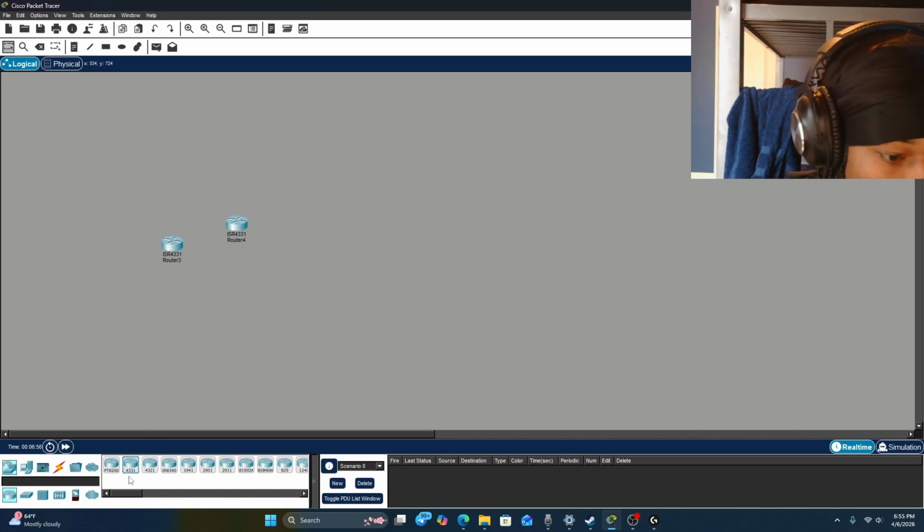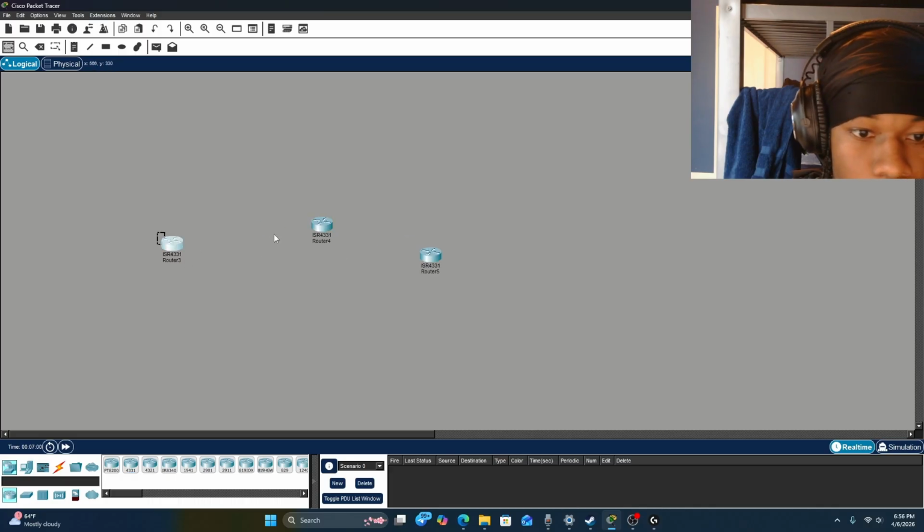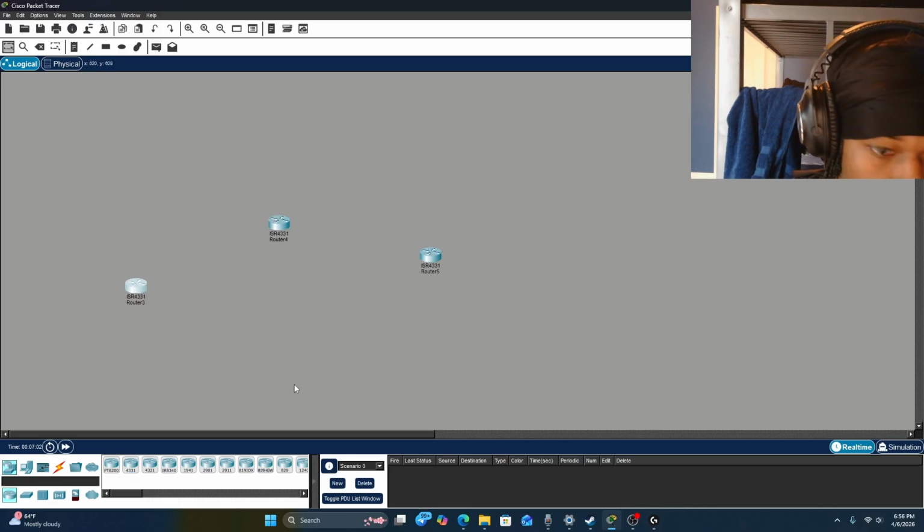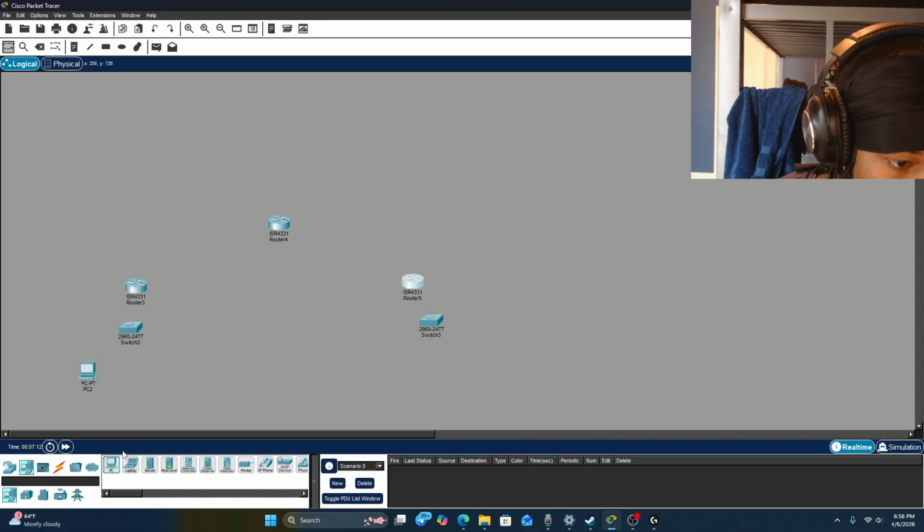And interior gateway routing protocol. Let's do three routers, three of them. Keep it simple. Do two switches. Server.